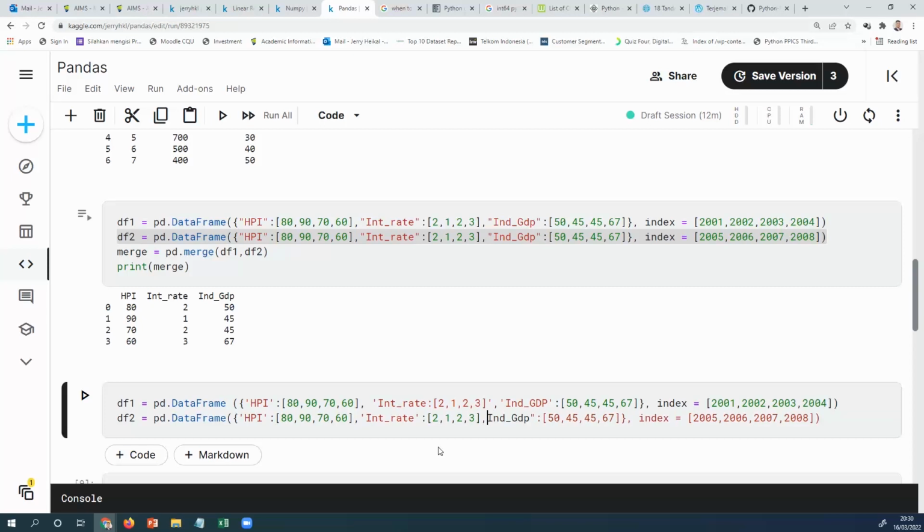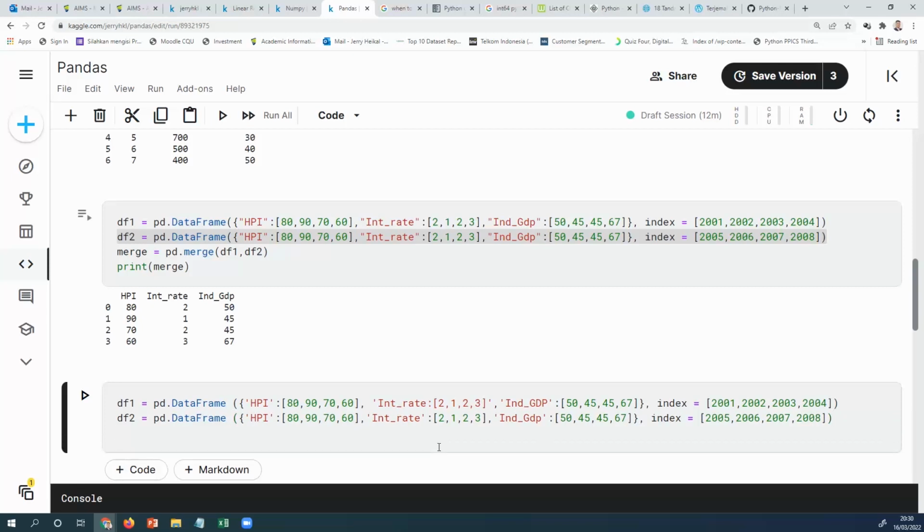Is there anything? Okay, so let's conduct the merge. Merge equals pandas dot merge, parenthesis df1 and df2. Print merge. Enter.